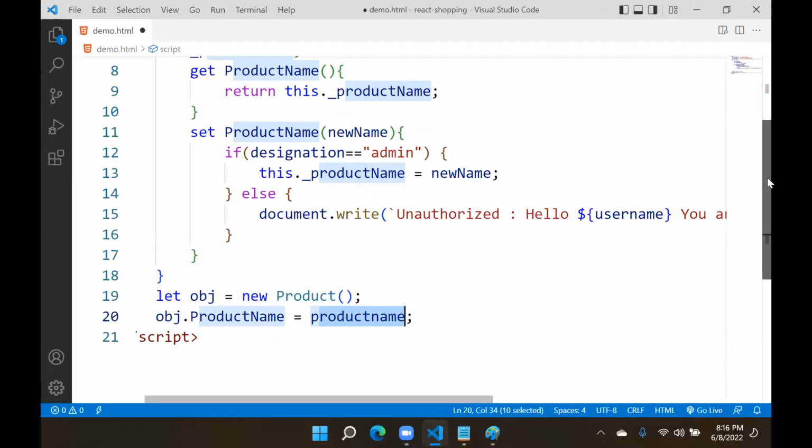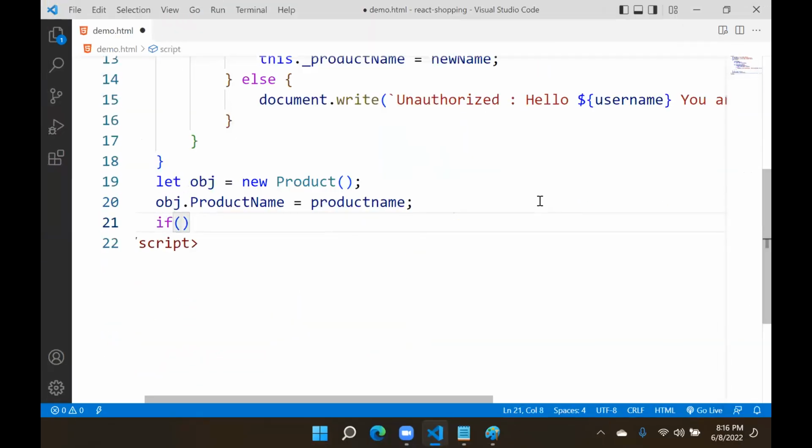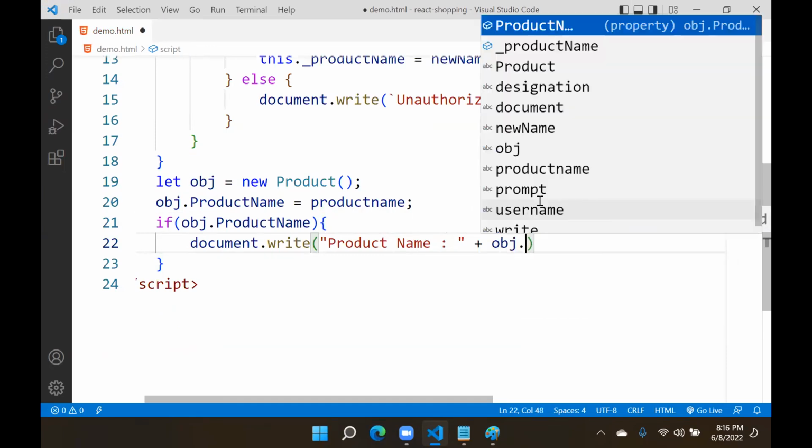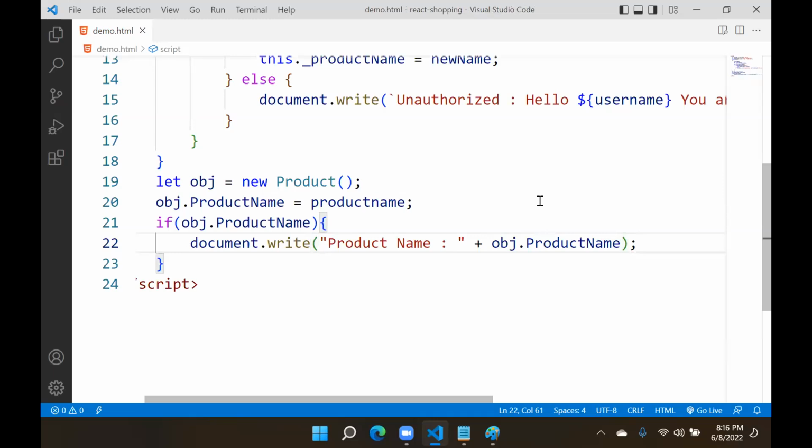That means now what we are doing here, we are writing if obj.productName, that means if product name is defined, then print it with document.write. I will say product name, whatever name they have entered, obj.productName. This is the getter. By using the getter, you are accessing the name and displaying. This is the setter, where you are setting the value. Here you are getting the value. This is the getter.